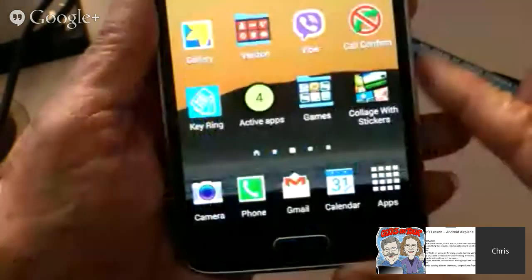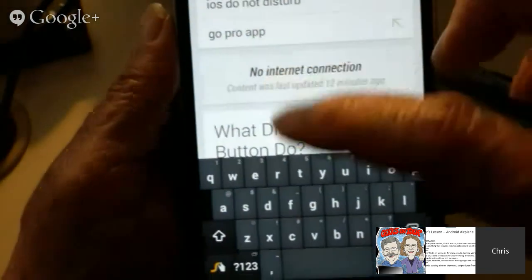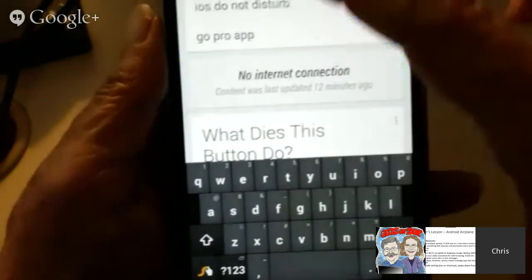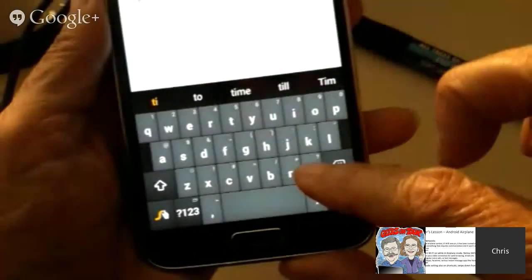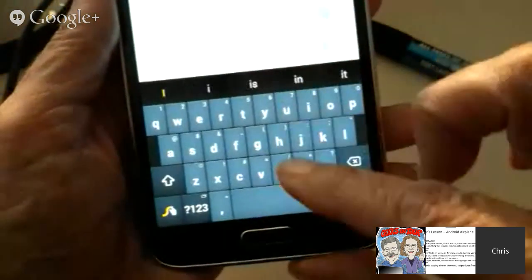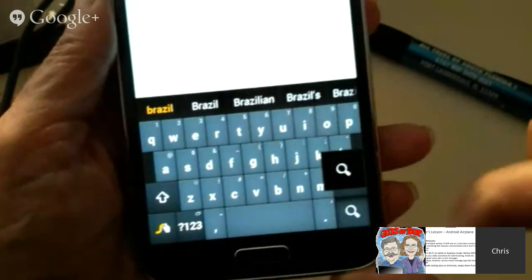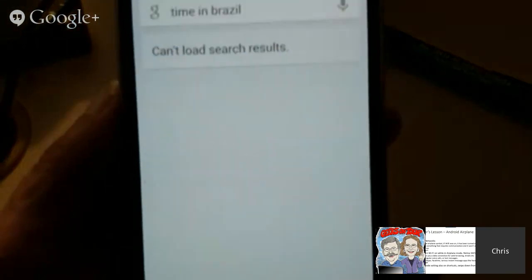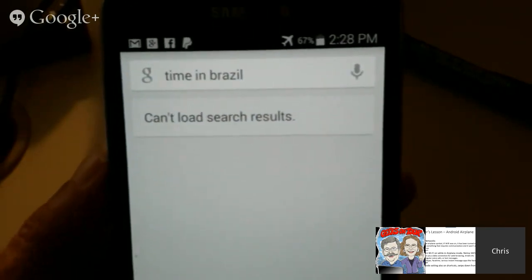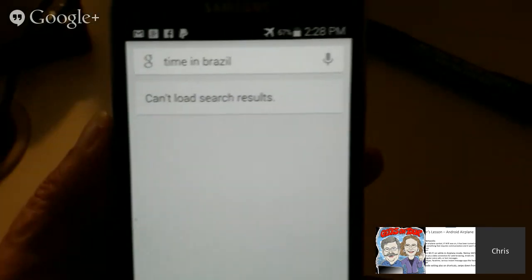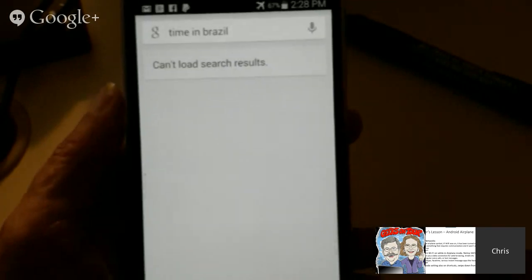And same thing on a Google search. I'll say, what time is it in Brazil? And it will say, can't do that. Can't because I don't have any internet. But what can I do?